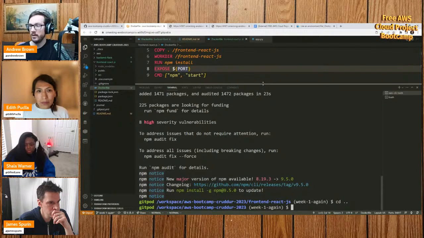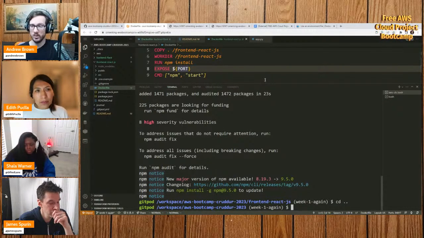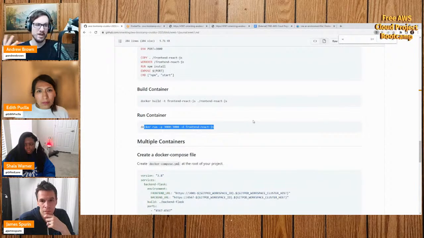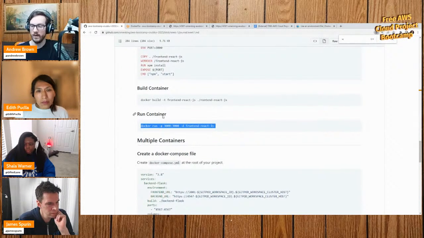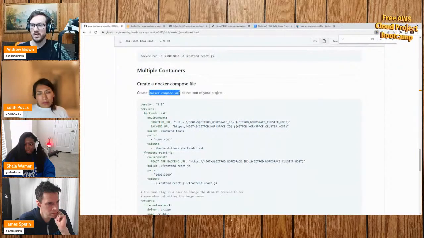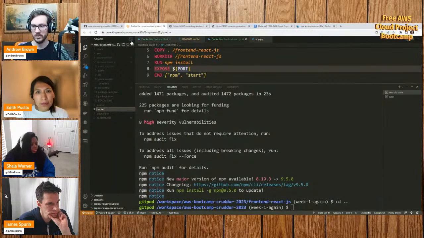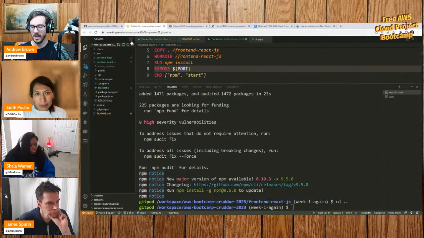What I want to do now, we should run this container to make sure it works, but I'm pretty confident it will work. If it doesn't work for you, we'll find out here in a moment. But I want to get to the Docker Compose. Because we're doing the same thing here, we're building it, running it, and making sure that it runs. This one's going to run on port 3000. The other one ran on port 4567. So we want to create this Docker Compose YAML file. I'm going to go over here, right click, and type in Docker Compose.yaml.